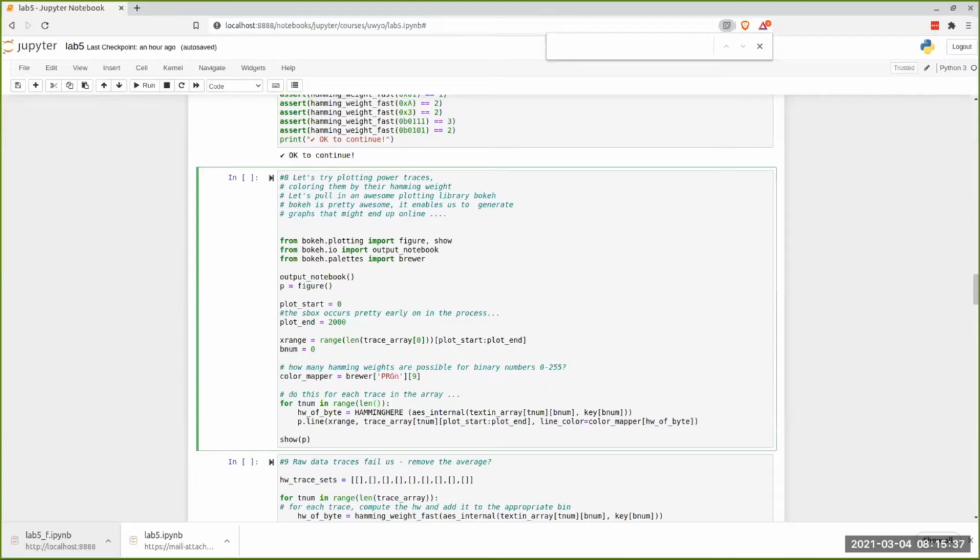I think I saw Peter mouth it. Did I see you say trace array? Yeah, okay. Yeah, length of the trace array.